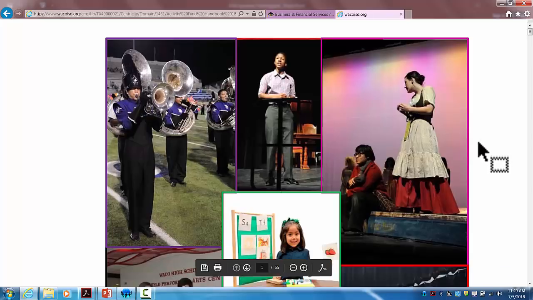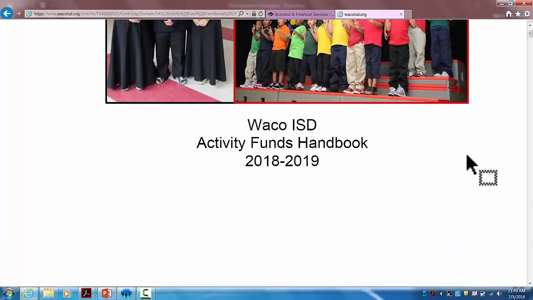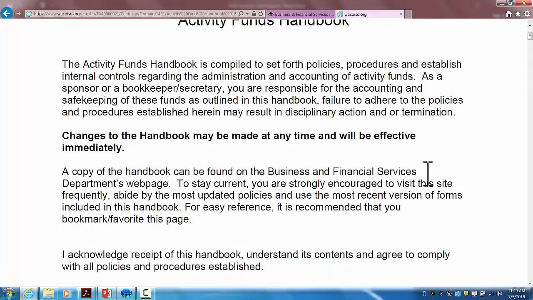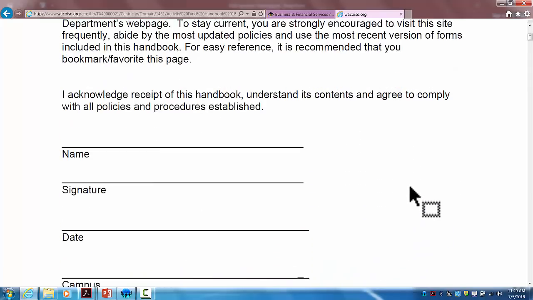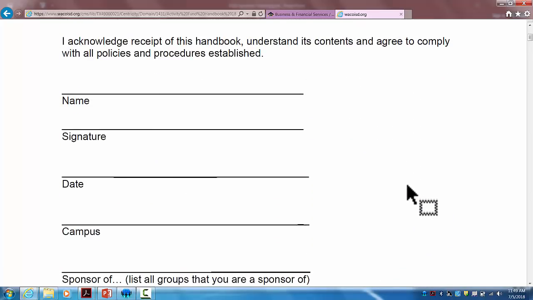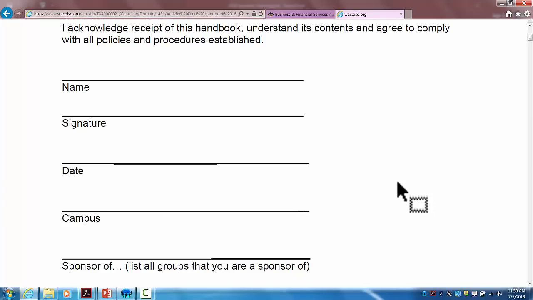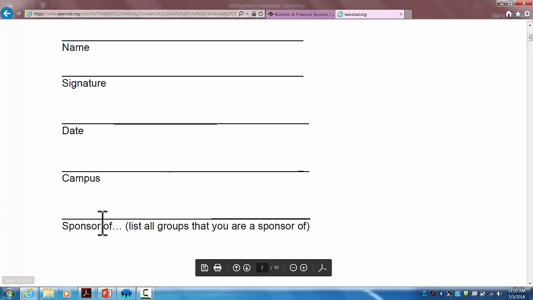Once you open the handbook, the very first thing that you're going to see is a signature sheet. After you're familiar with this handbook and made sure that you understand all of its components, you need to sign and date this signature sheet. You also need to list what organizations you're the sponsor of.